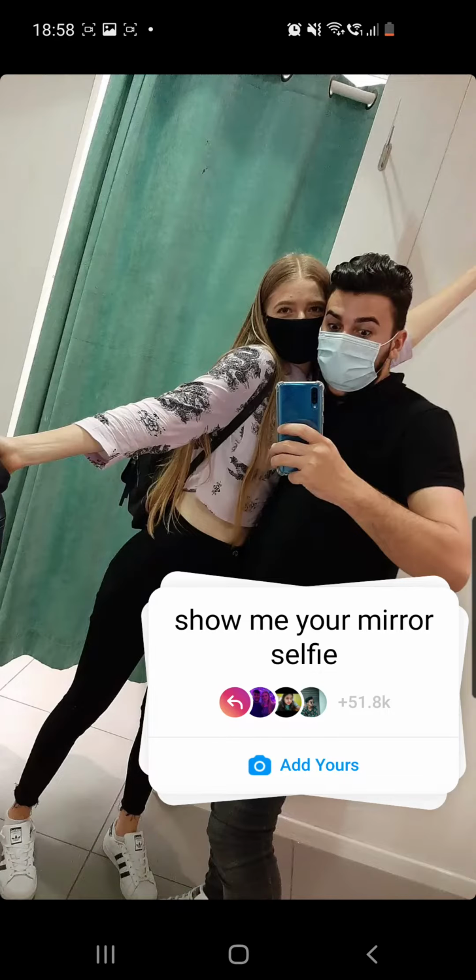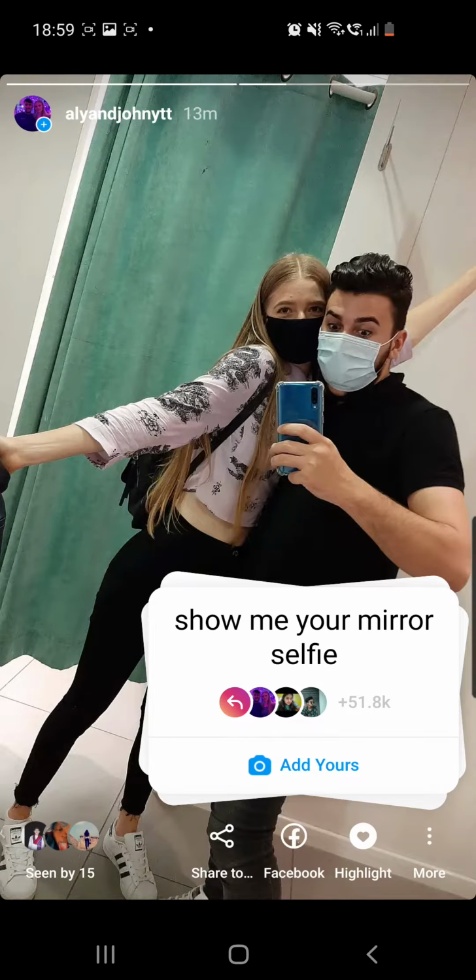How to do the "Show me your mirror selfie" Instagram chain story.